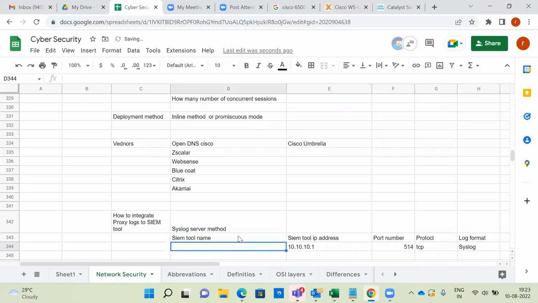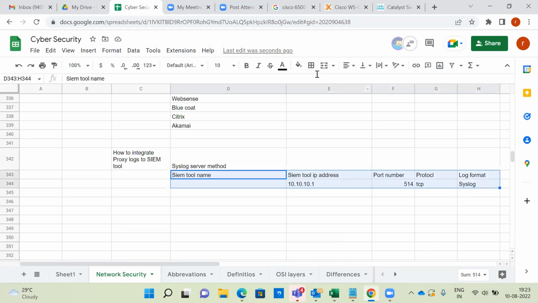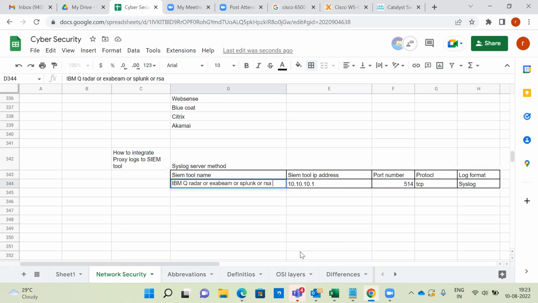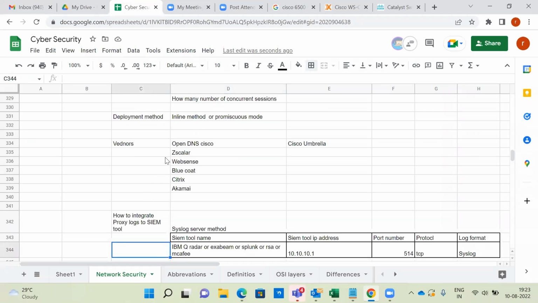SIEM tool name, example IBM QRadar. But whatever tool we are using in our organization, that we have to specify. That may be IBM QRadar or Splunk or Exabeam, whatever it may be. So whatever tool we are using, we have to specify that name. For example purposes I gave IBM QRadar, or Exabeam or Splunk or RSA or McAfee. So these are some of the SIEM tool names. So this is the way to integrate.